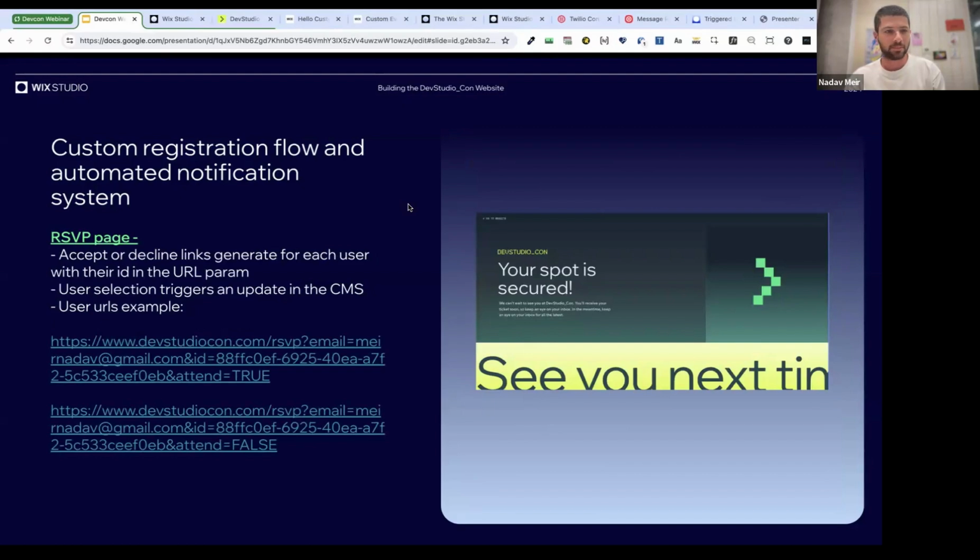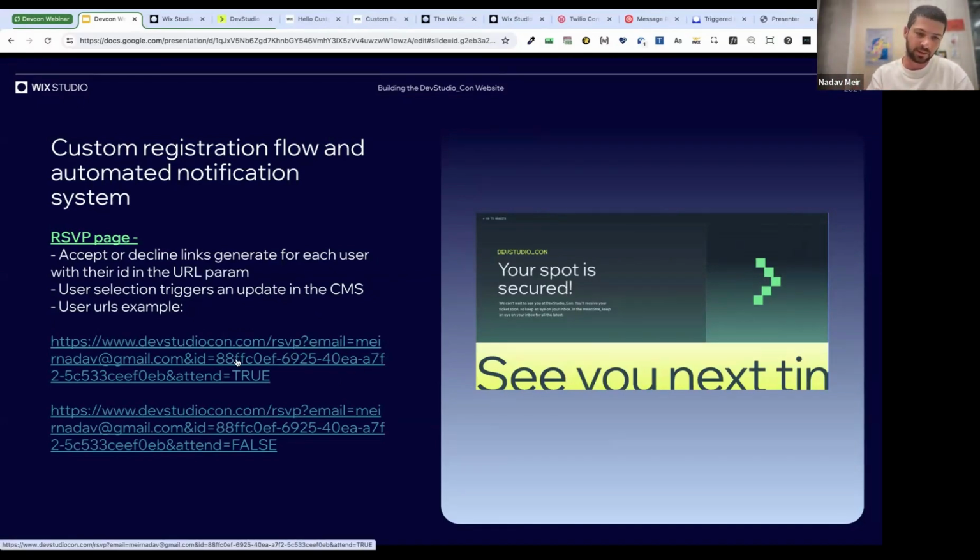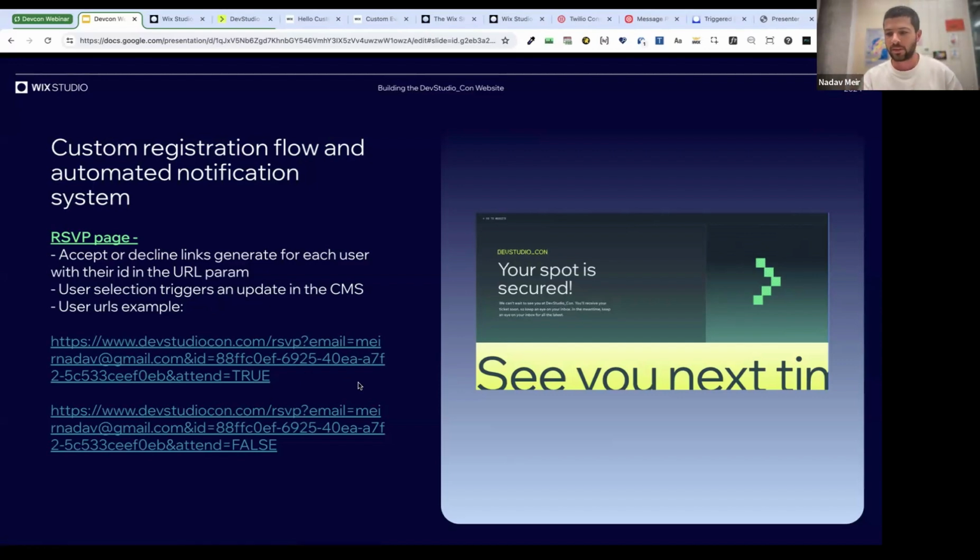One last thing that is quite nice for the custom flow that we created is this RSVP page. So in the notifications we send our users, we wanted to know if they could RSVP or not. So we built an RSVP page under the DevCon domain that actually reads the URL parameters. And according to that, updates the CMS automatically if they are planning to arrive or not. So the URL included their ID and their email and true or false. This is how we can easily automatically update our CMS accordingly.